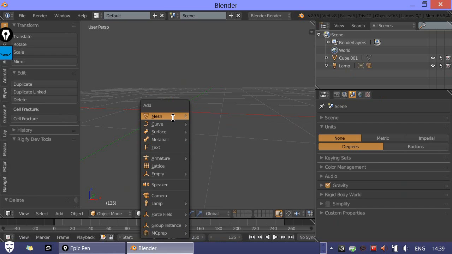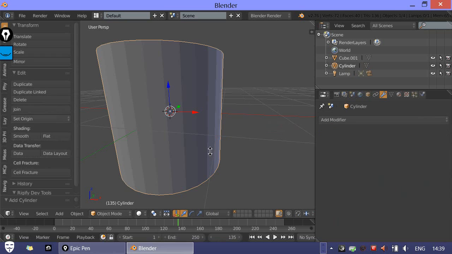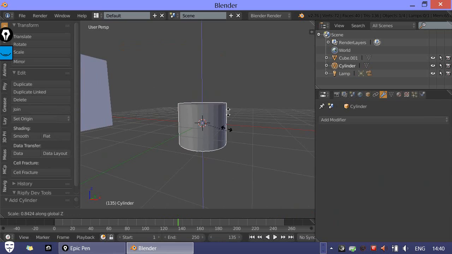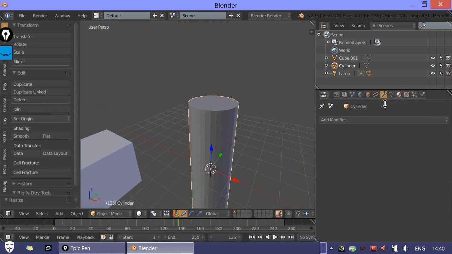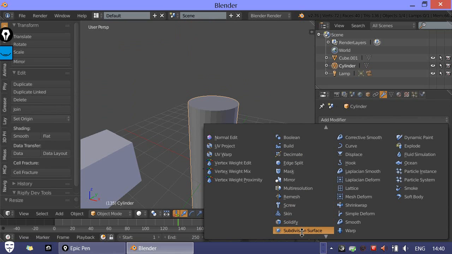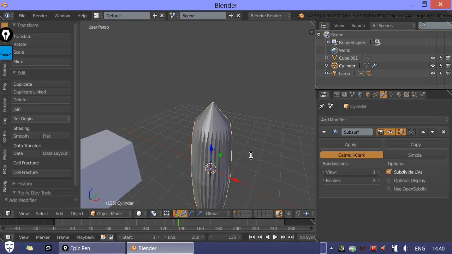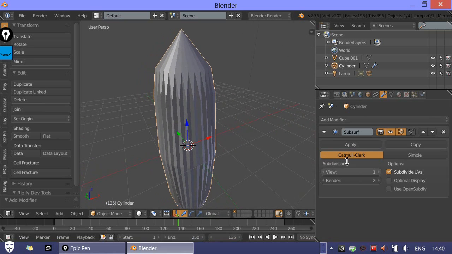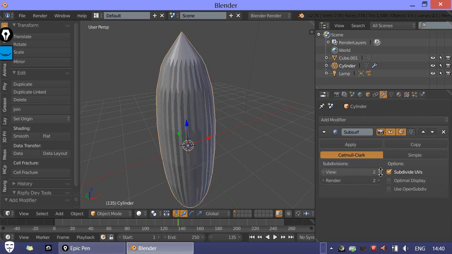I'll do one more here. I'll bring in a cylinder. We'll scale this in Z. And in the modifier tab, subdivision surface is down the bottom. This will basically subdivide every single polygon on the object by 4, split it into 4, and in doing so it'll also smooth out the object. Now that doesn't look very smooth right now, that's just because it's a messy object I've made. In the subdivision surface we can switch up the subdivisions in the view and the render separately.